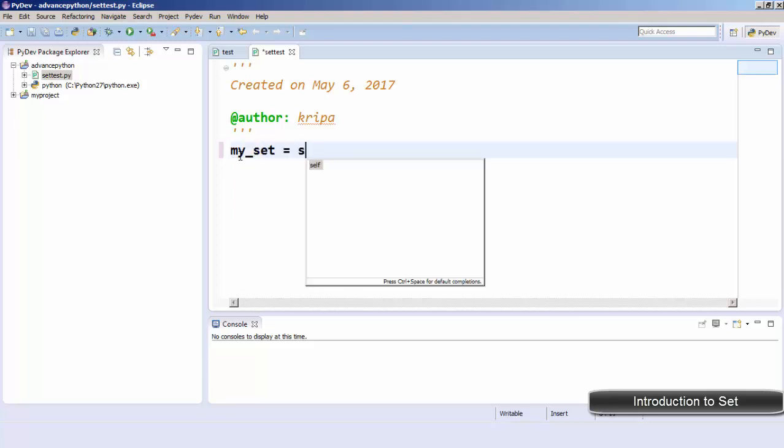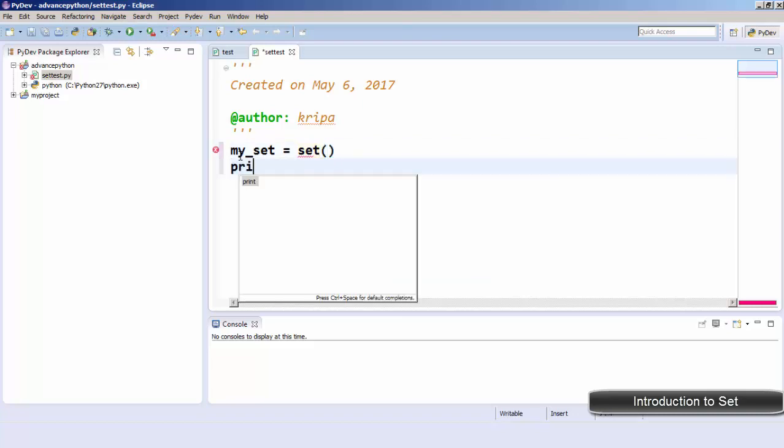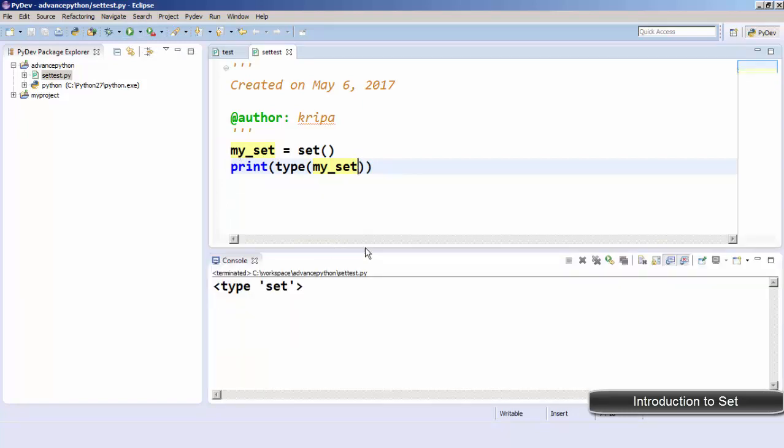So how will you create a blank set? Using the set class you can create it, and I will print the type of my set variable. So you can see the type is set. In this way you can create a blank set, and there is another method.